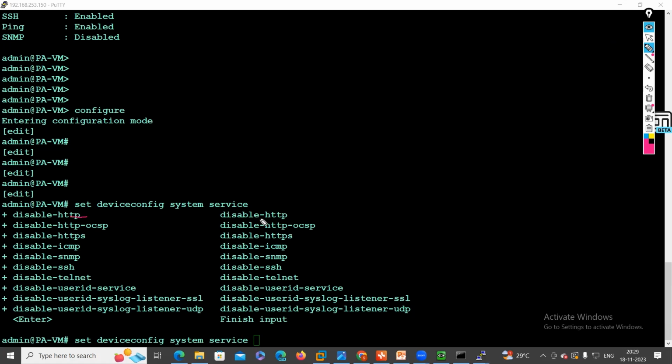Already, HTTP is disabled, HTTPS is enabled, ICMP is enabled, SSH is enabled, and Telnet is disabled, right? So these are the services I can enable or disable.